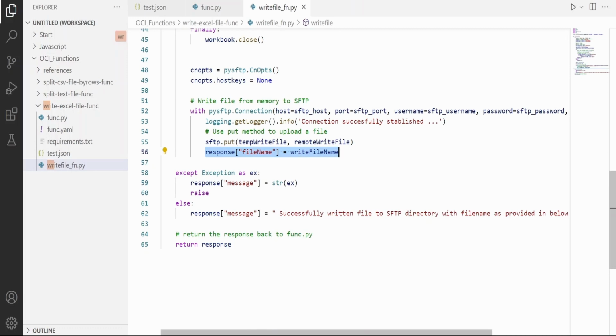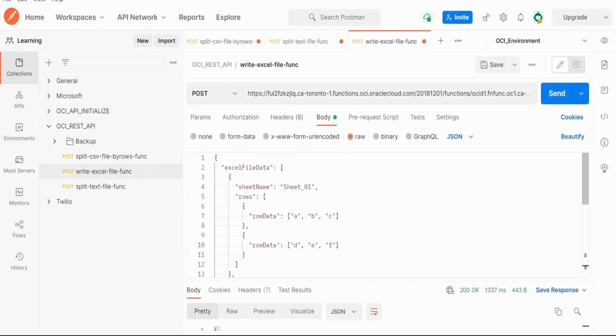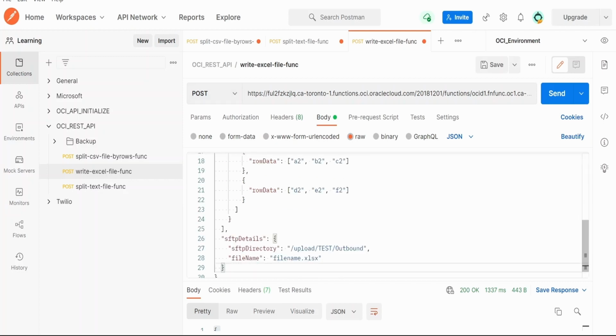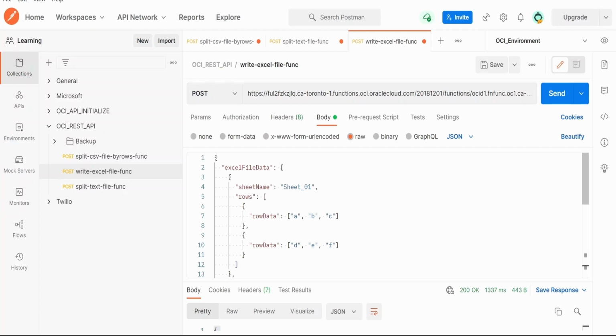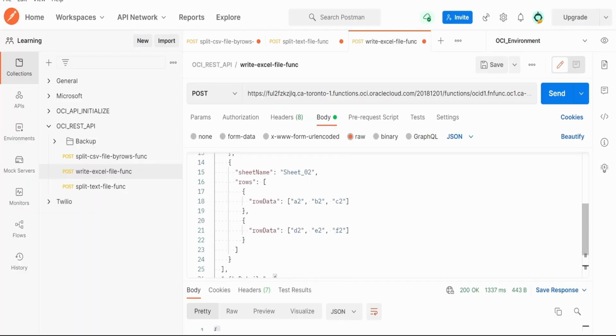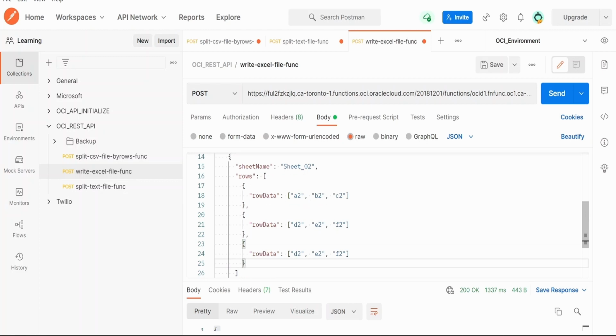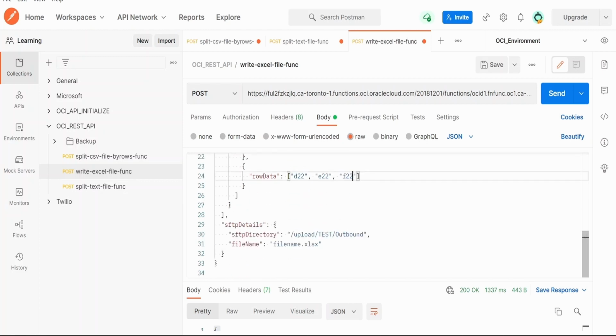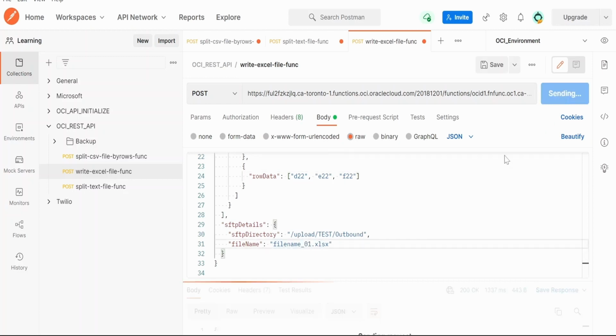Now let's test this function. I have created the request which will be sent to our OCI function. So this is the post SFTP method, and I have placed the Excel file data. Here I am having two sheets, sheet 01 and sheet 02, and there will be two rows, A, B, C, D, E, F. And in sheet 2 there are two rows again. Let me add one more row. Let me give the data as D22, E22 and F22. Here for file, I'm naming this as file 01. That's it. I'm clicking on the send button.